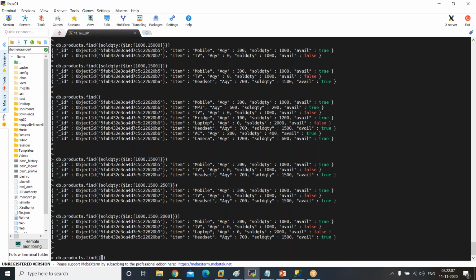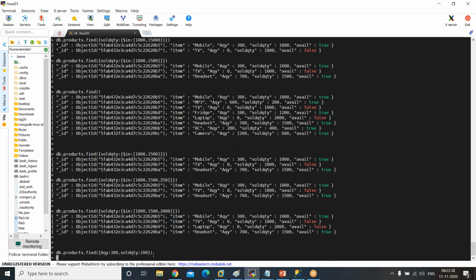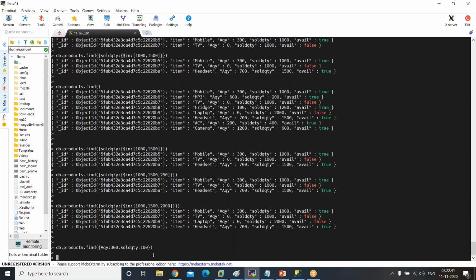I'm giving the condition on 2 fields, not one. Then only AND will form, right? So availability quantity should be 300, and sold quantity is 1000, assume a guess. Do I have any record with this combination? If both of these fields are matching in any of the documents, it will pull out the record. You don't have anything, it seems.